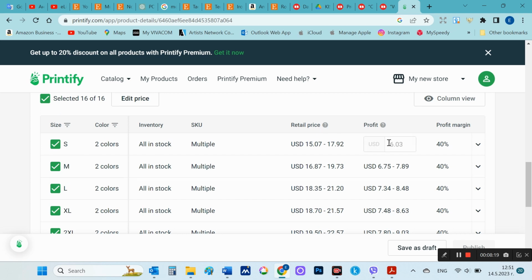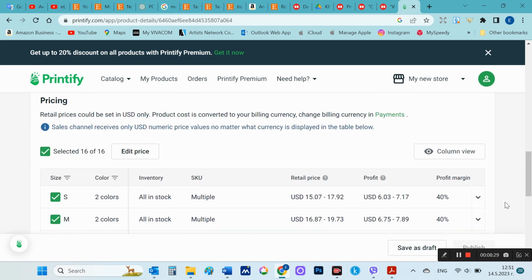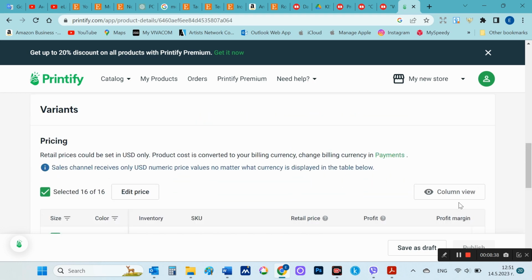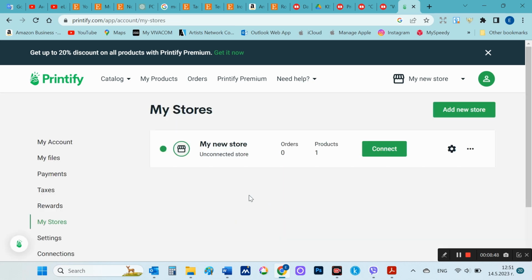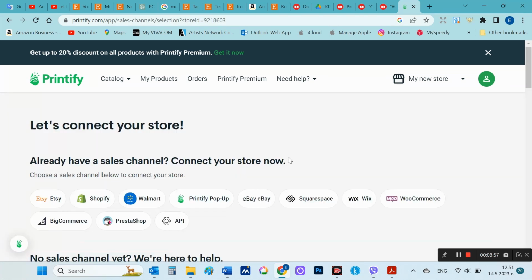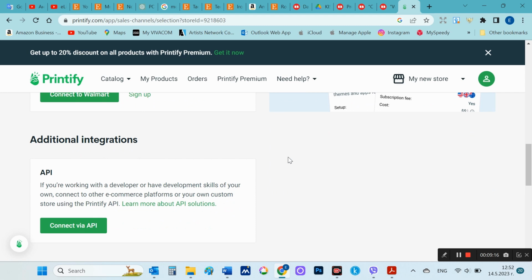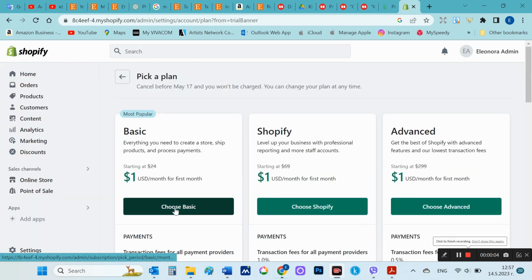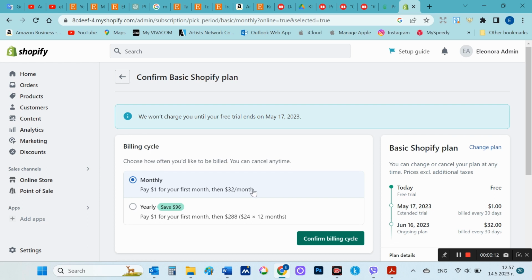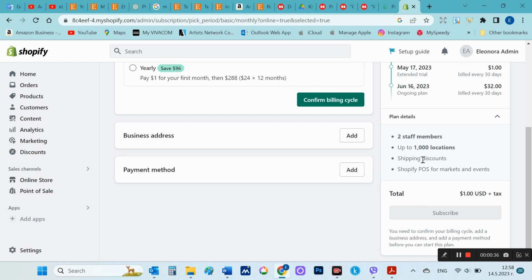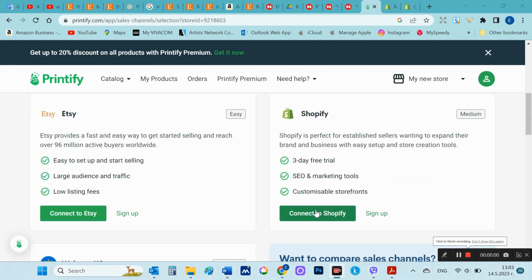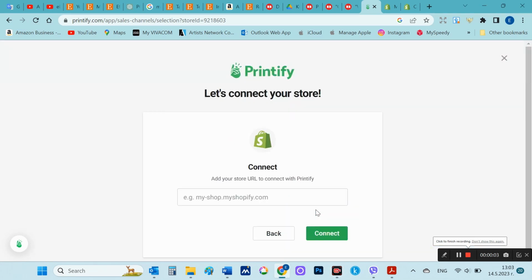If you have a link to ready-made shops on Etsy or Shopify, you'll have the option of additional settings, but I'll show you what's next if you're new to creating those links. I choose Connect a Store. From here, Printify links to the Etsy and Shopify store. When you start a Shopify store, the first thing you need to do is choose a payment plan. To connect Printify to Shopify, you need to enter the domain name in Shopify.